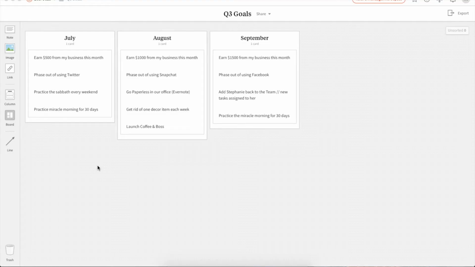Alright, so the first thing I want to show you is Milanote. This is the Mac app, but all of these goals will tie into next quarter's. We're going to be planning for Q4, which will be October, November, and December. And I do plan these out pretty far in advance. They change and merge throughout the months, but I like to just get the basics down early.